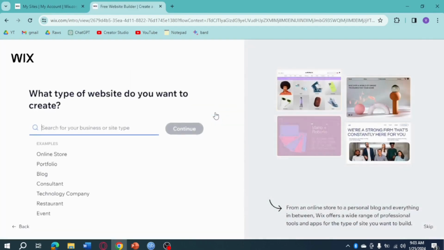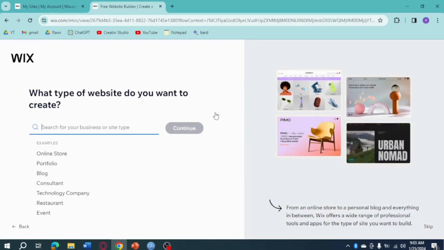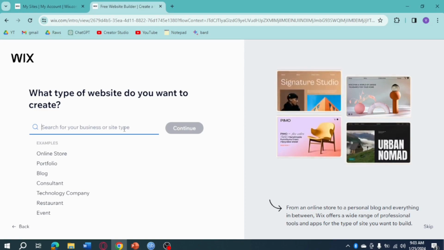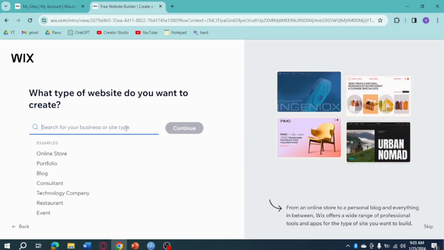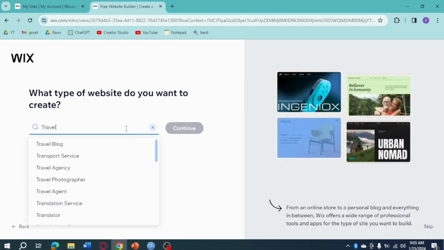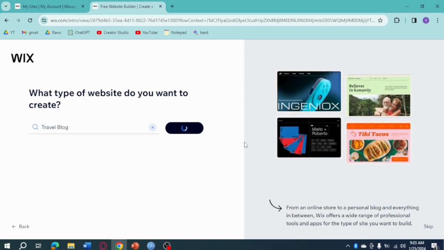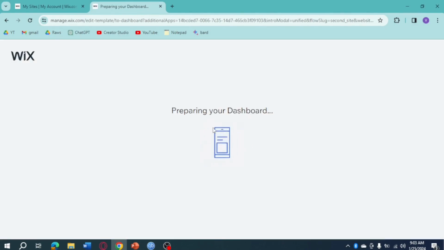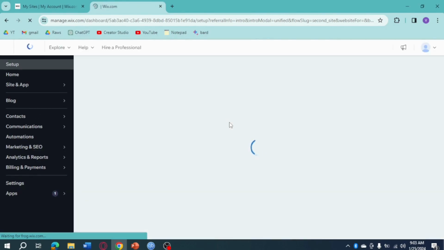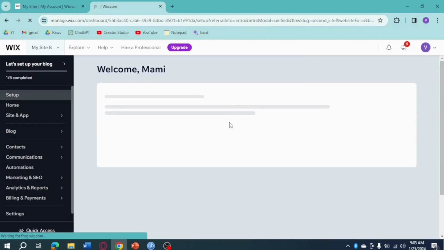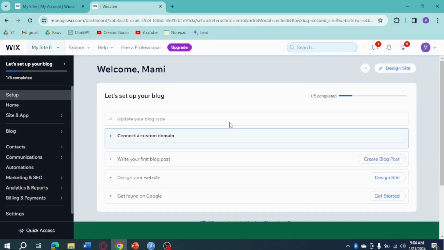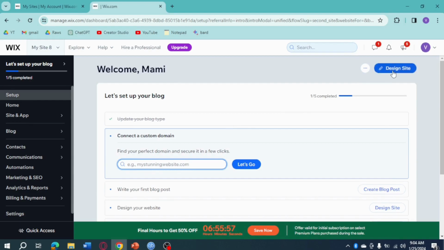And then from in there, just put in what type of website you're actually wanting to create. So for this one, let's just put in travel blog. Then after that, click on continue. And then it will prepare your dashboard. You can see that it will redirect us to manage.wix.com. So for this one right here, we need to edit our site. So click on design site right here.